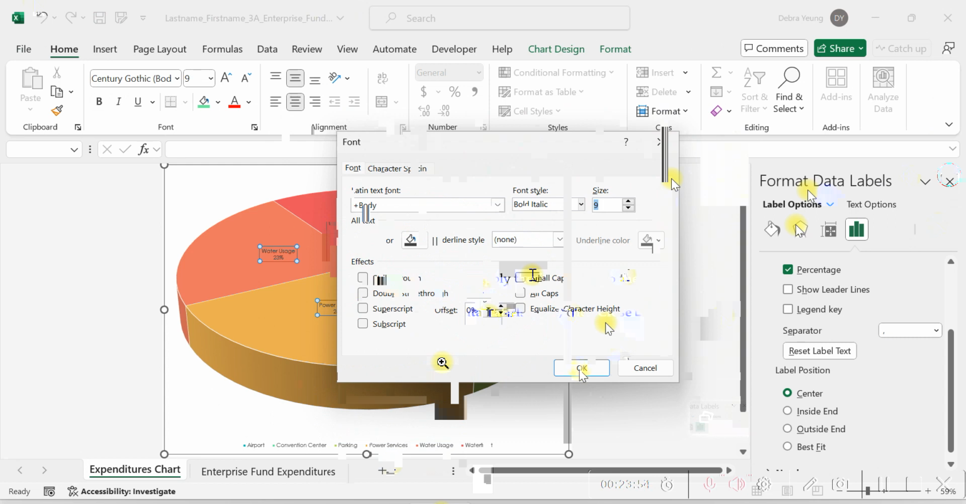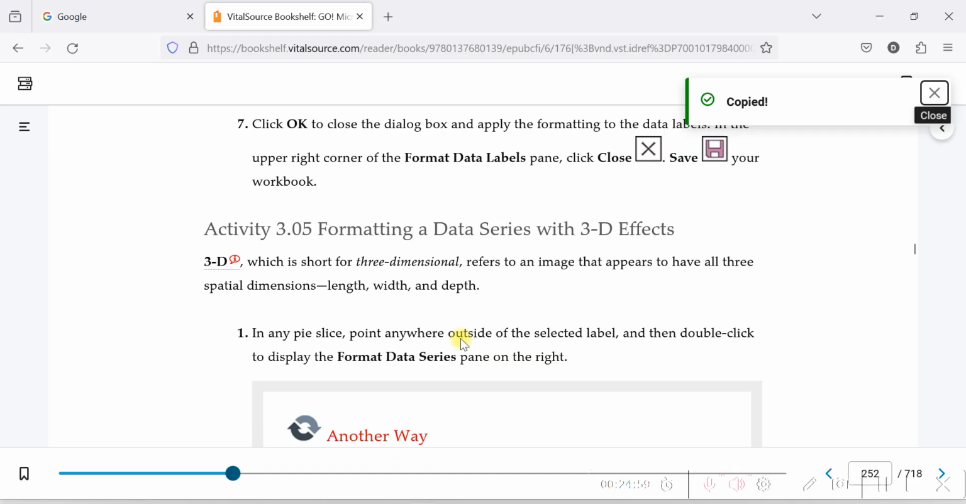Activity 3.05. Formatting a data series with 3D effects. This is so cool, but I've got to be very careful about how I approach this because I don't want to make a mistake and embarrass myself too much. So what we're going to do, instruction number 1, in any pie slice, point anywhere outside of the selected label and then double click to display Format Data Series.